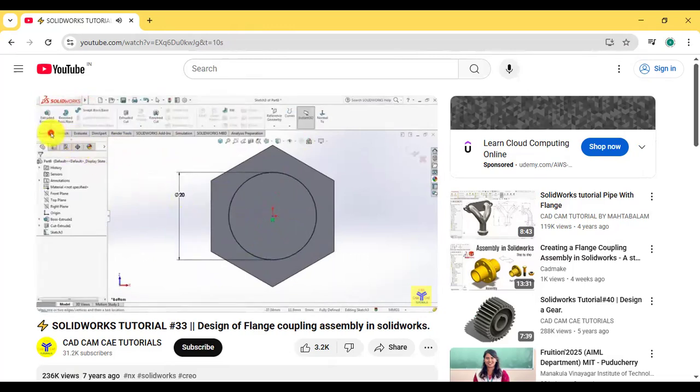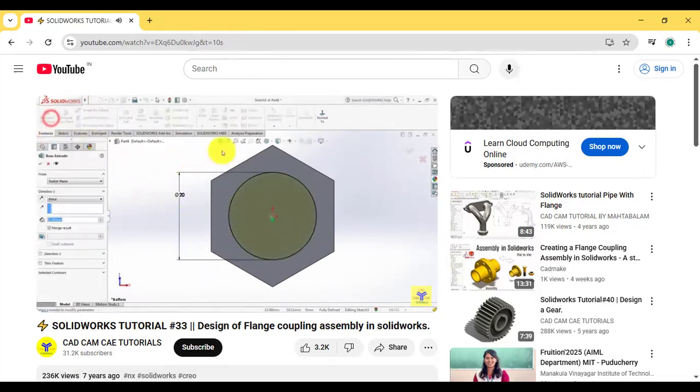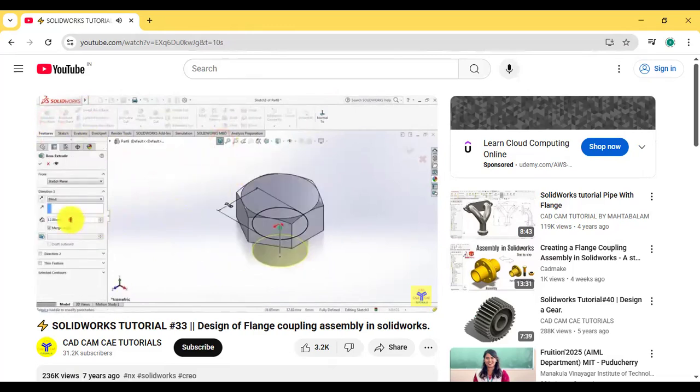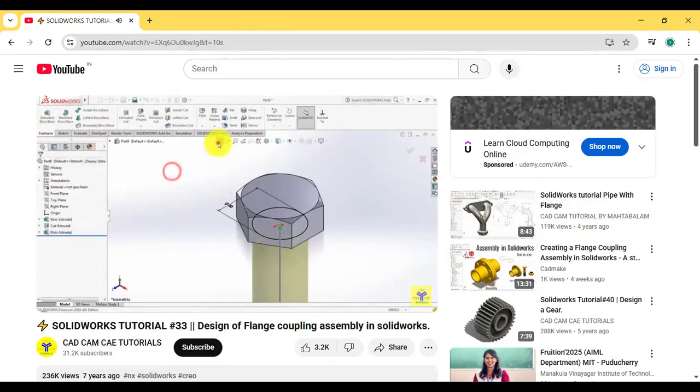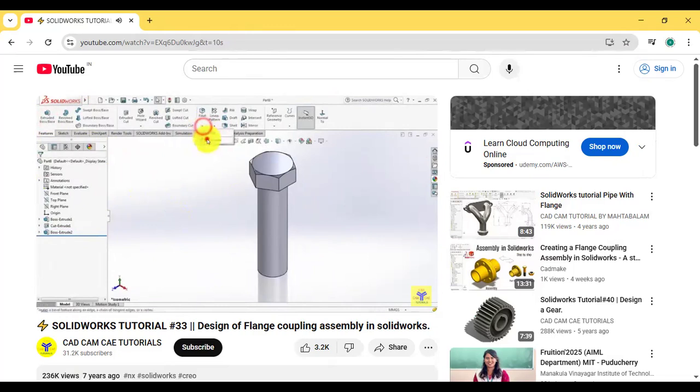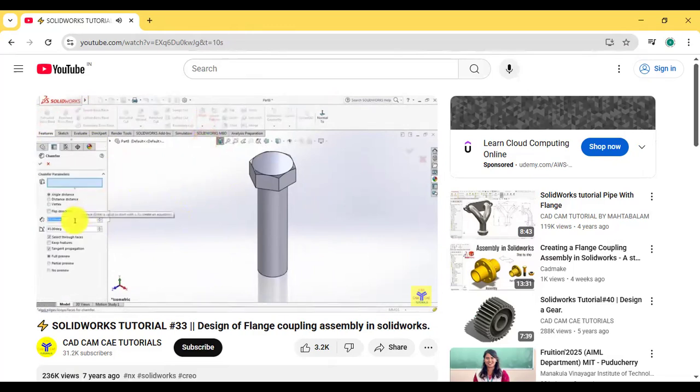Now we go to the features and select the extrude boss feature and give the depth as 75 mm. Okay. Now we go to the chamfer and give the chamfer distance as 1 mm. And then select here this edge.